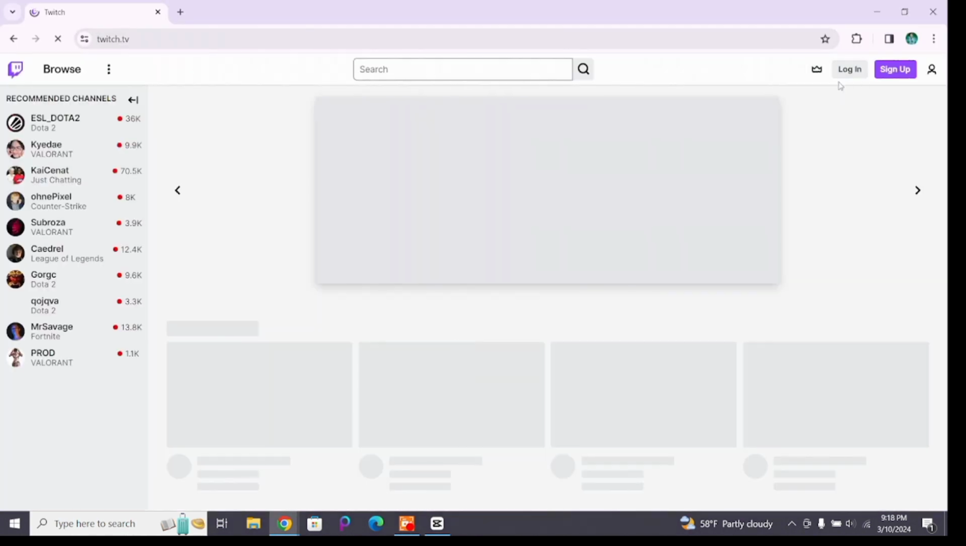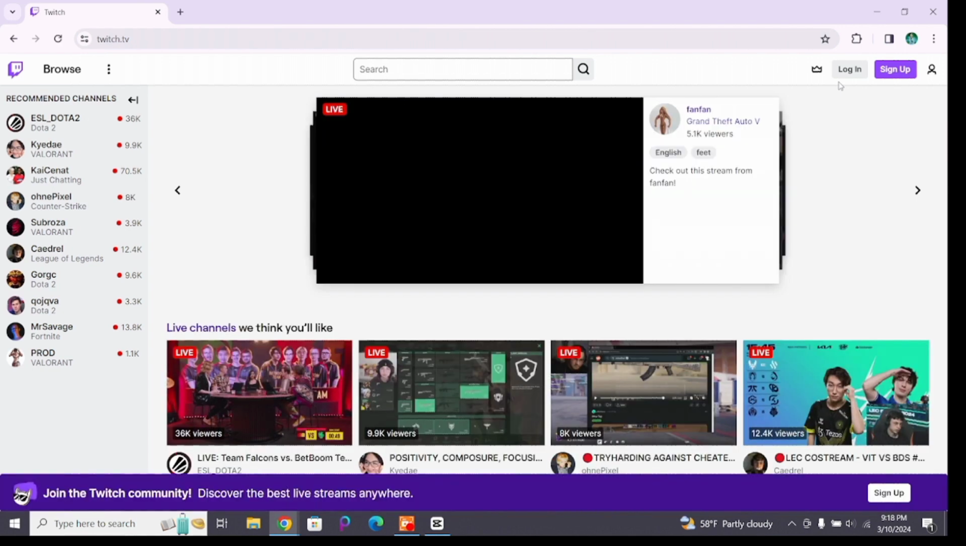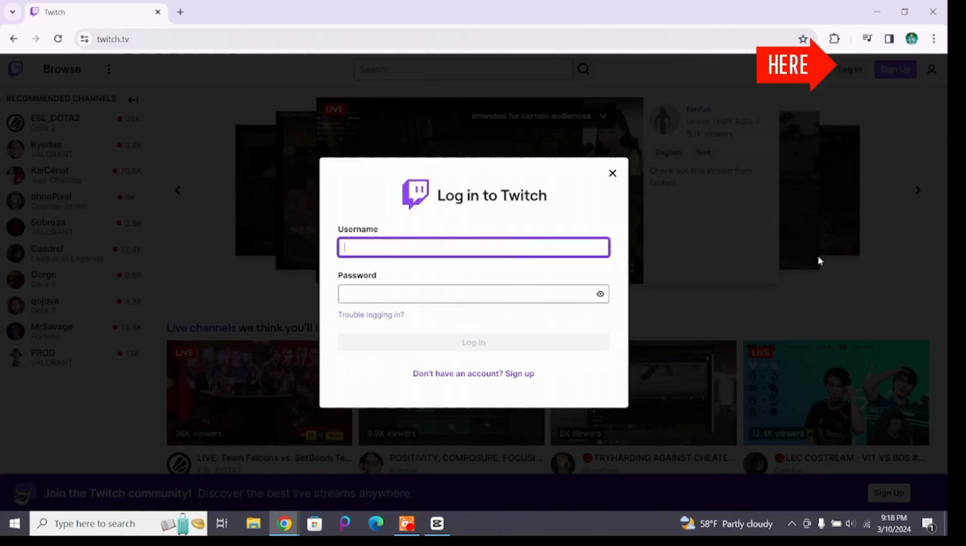You will enter to this interface. Here at the right side you will see two options. Click on that login. A dialog box will appear where you'll have to enter your username and password. Since we don't know the password, you just enter your username.